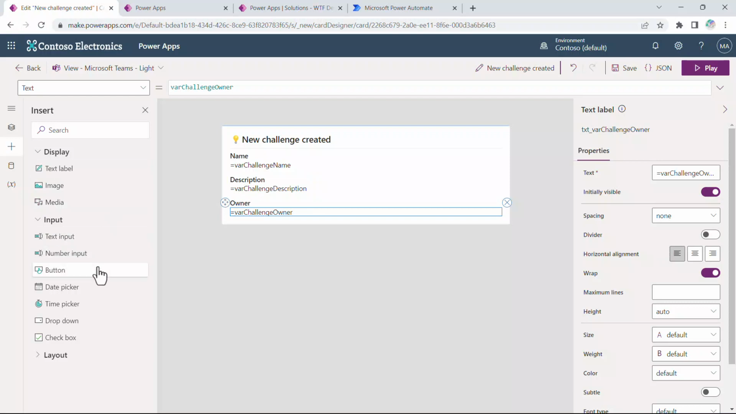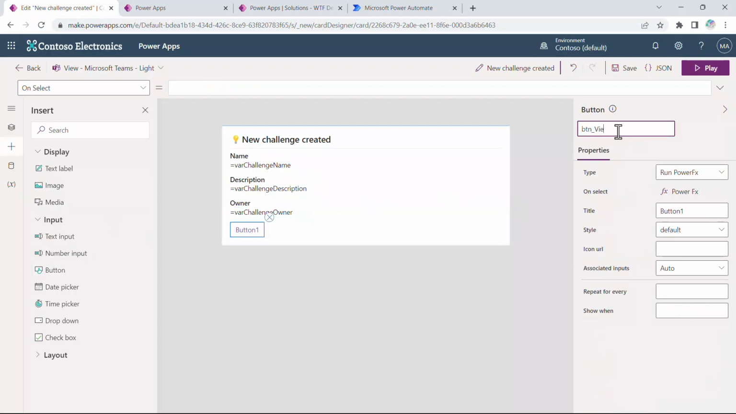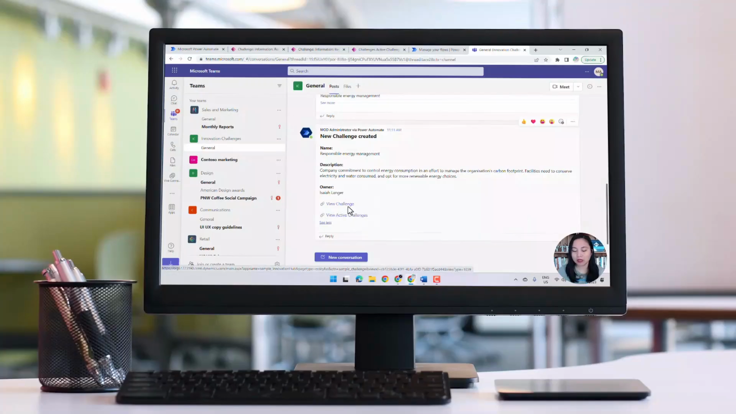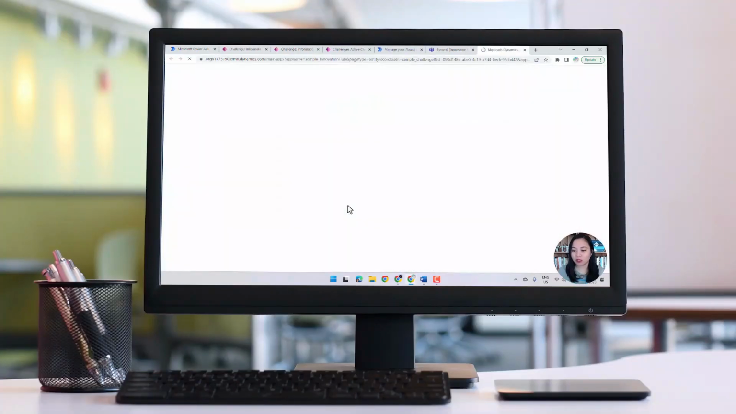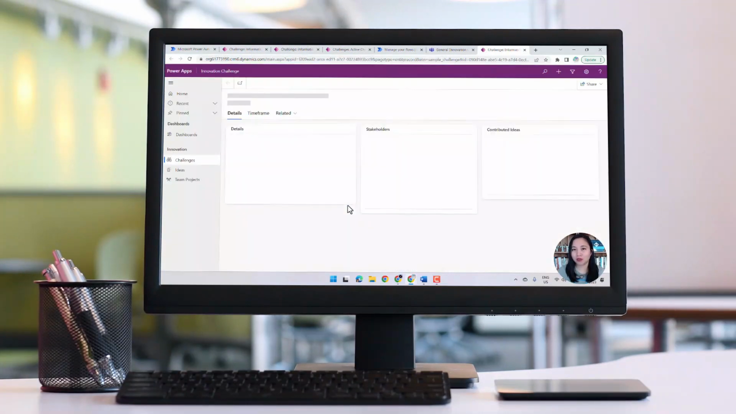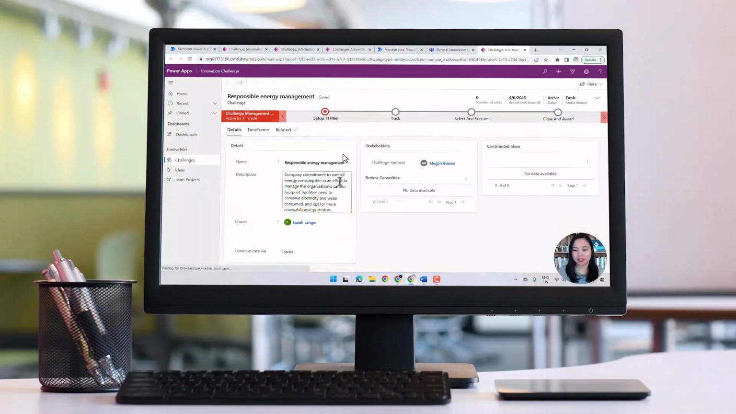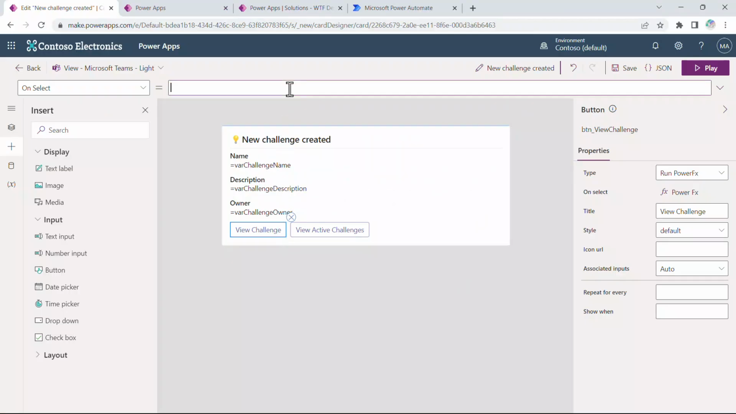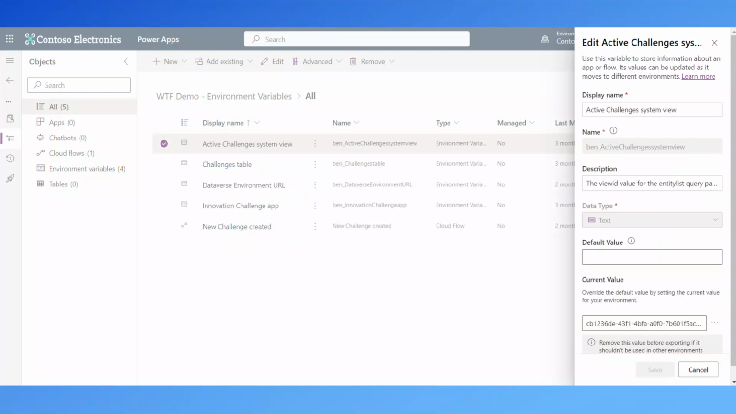Last two controls are two buttons. I'll select the button control. I'll name the button, and for the title, I'll enter View Challenge. I'll add another button control and name the button, followed by entering a title of View Active Challenges. This will be the same functionality that you saw in my previous WTF episode, where a user will click on the hyperlink and it will open either the form or the view in the model-driven app. The URL is going to be built within the property of the button using PowerFx. Environment variables will be referenced again using PowerFx. I'll be using the same environment variables in the solution that you saw from the last WTF episode.